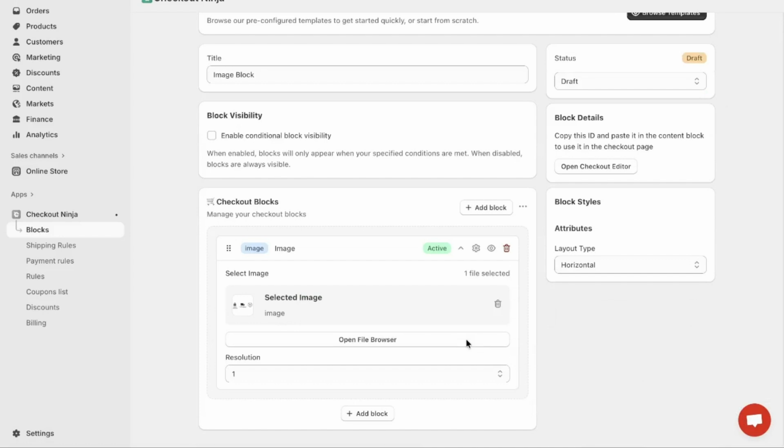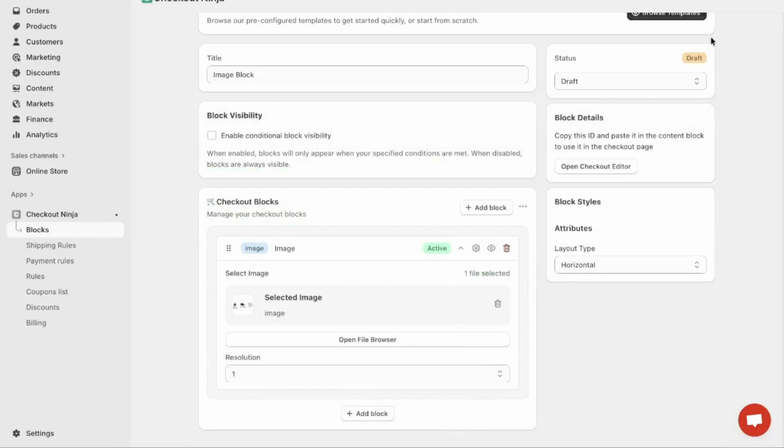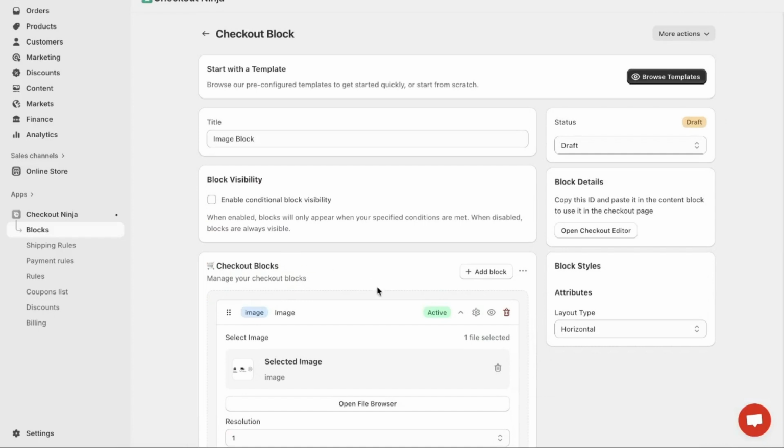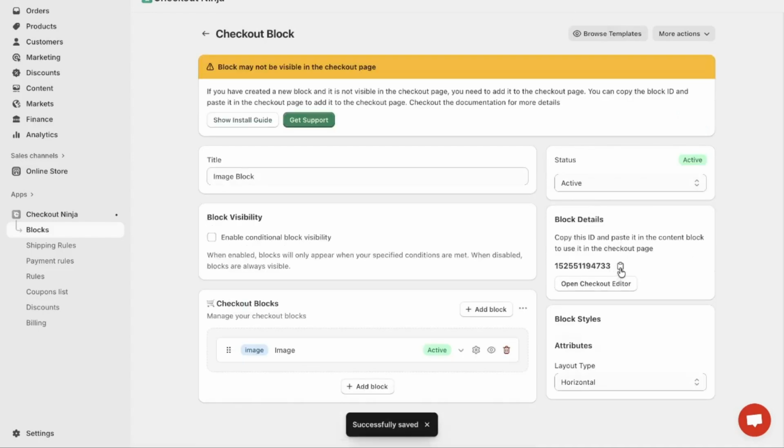So setup is done. If you need one more, then you can just add multiple blocks like this. I'm just planning to add one. So the setup is very simple and it's done. And let's make this active and then let's save it. Now you will be getting a block ID from here. So just copy it and open your checkout editor page.